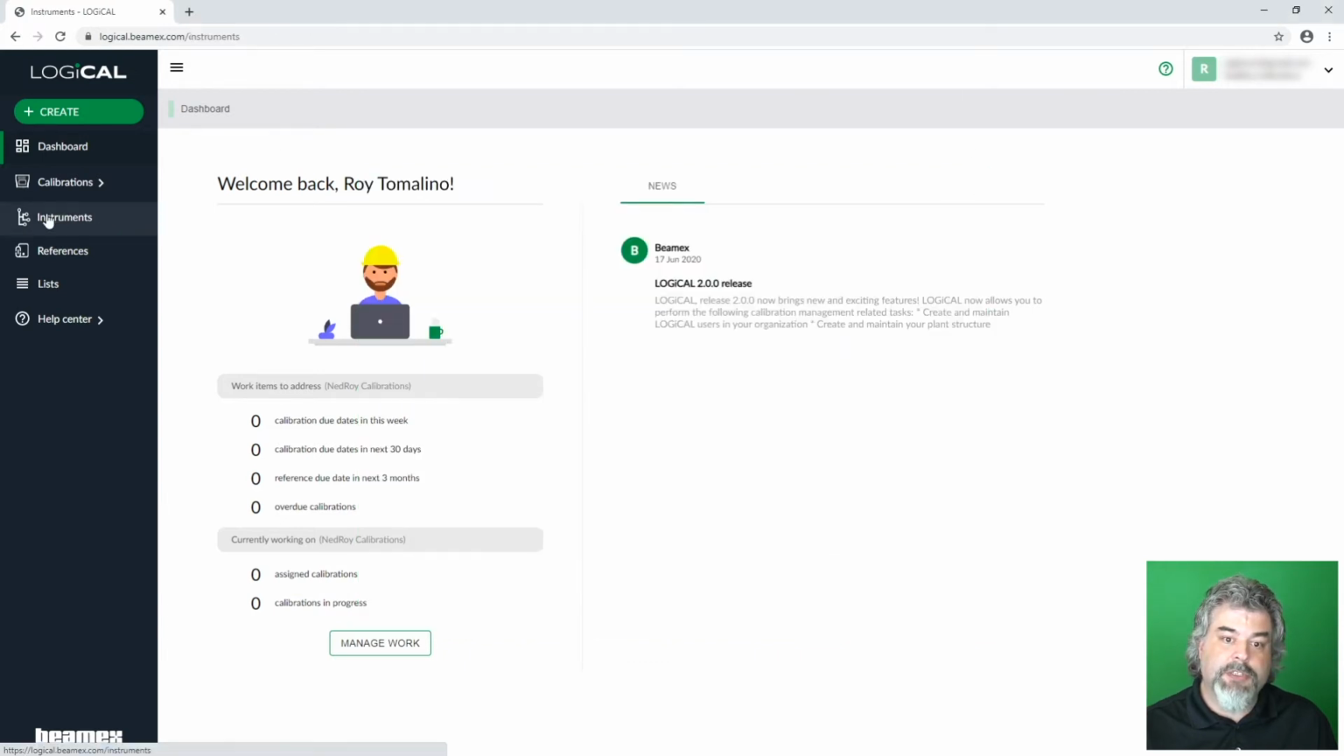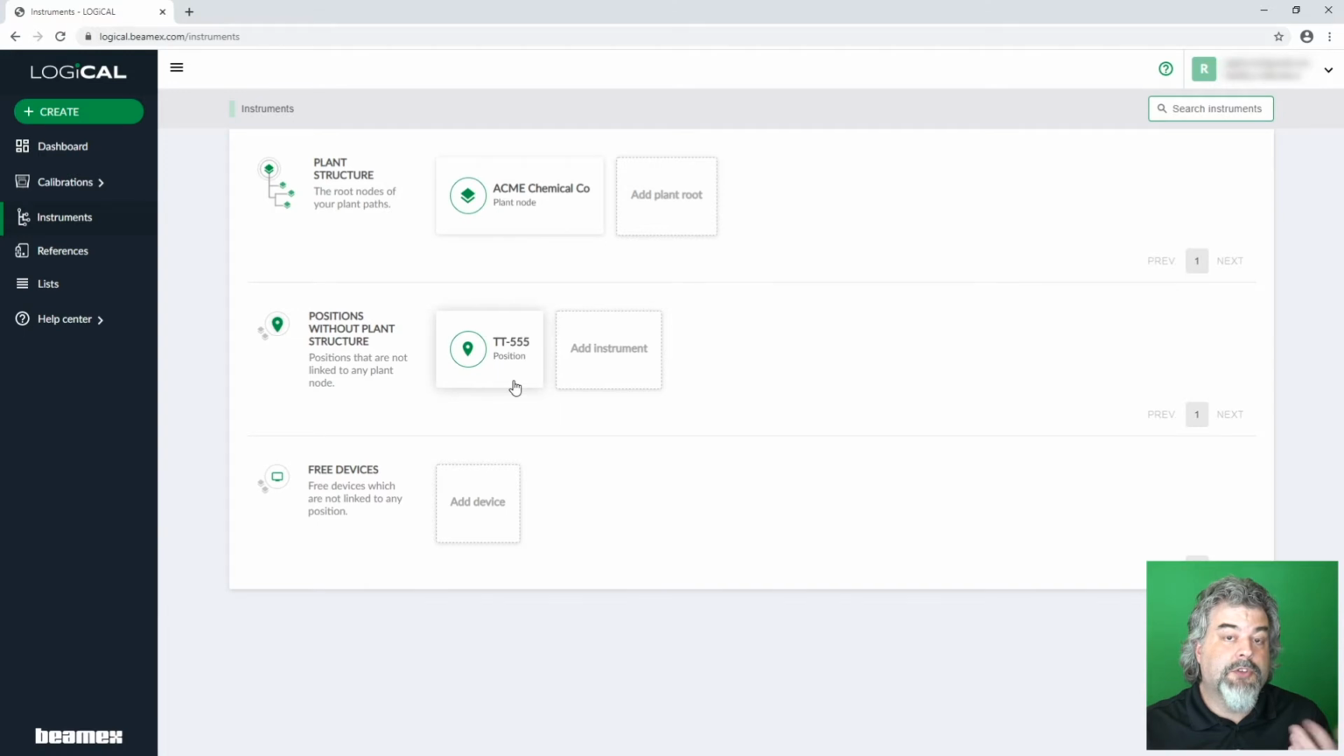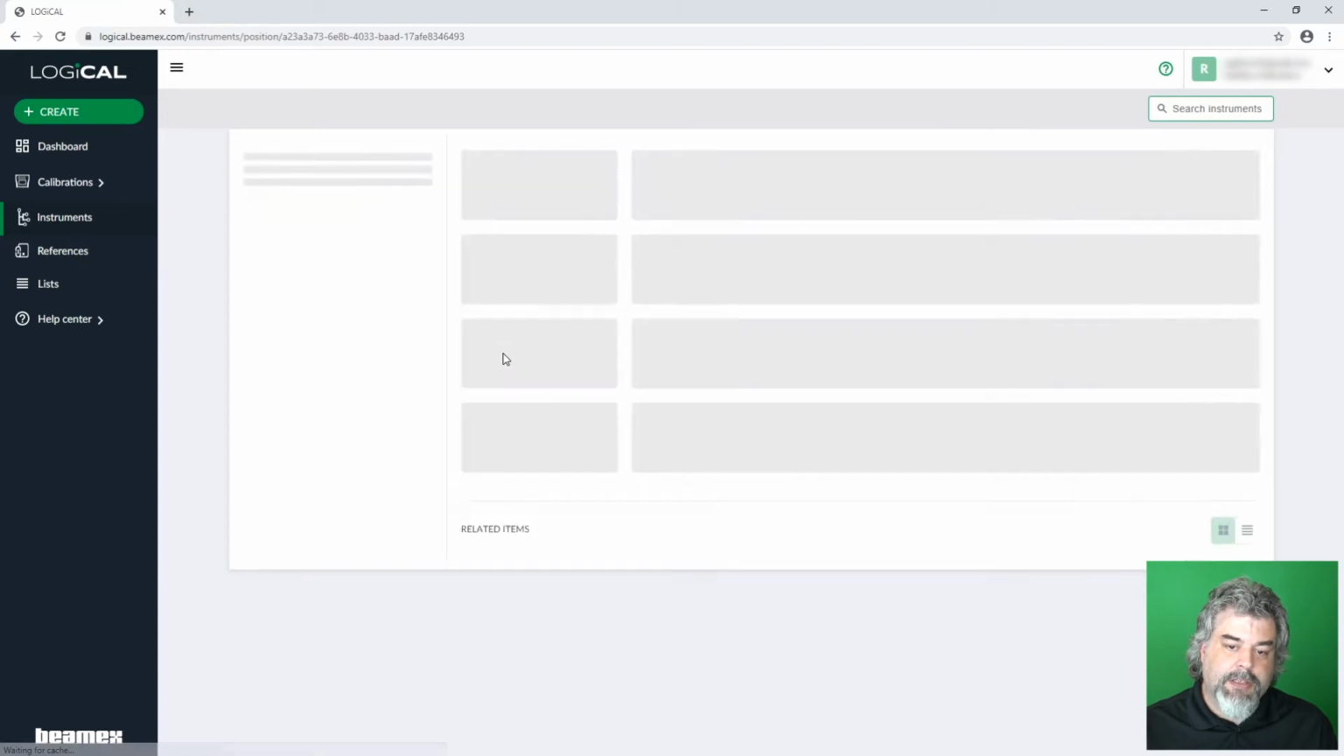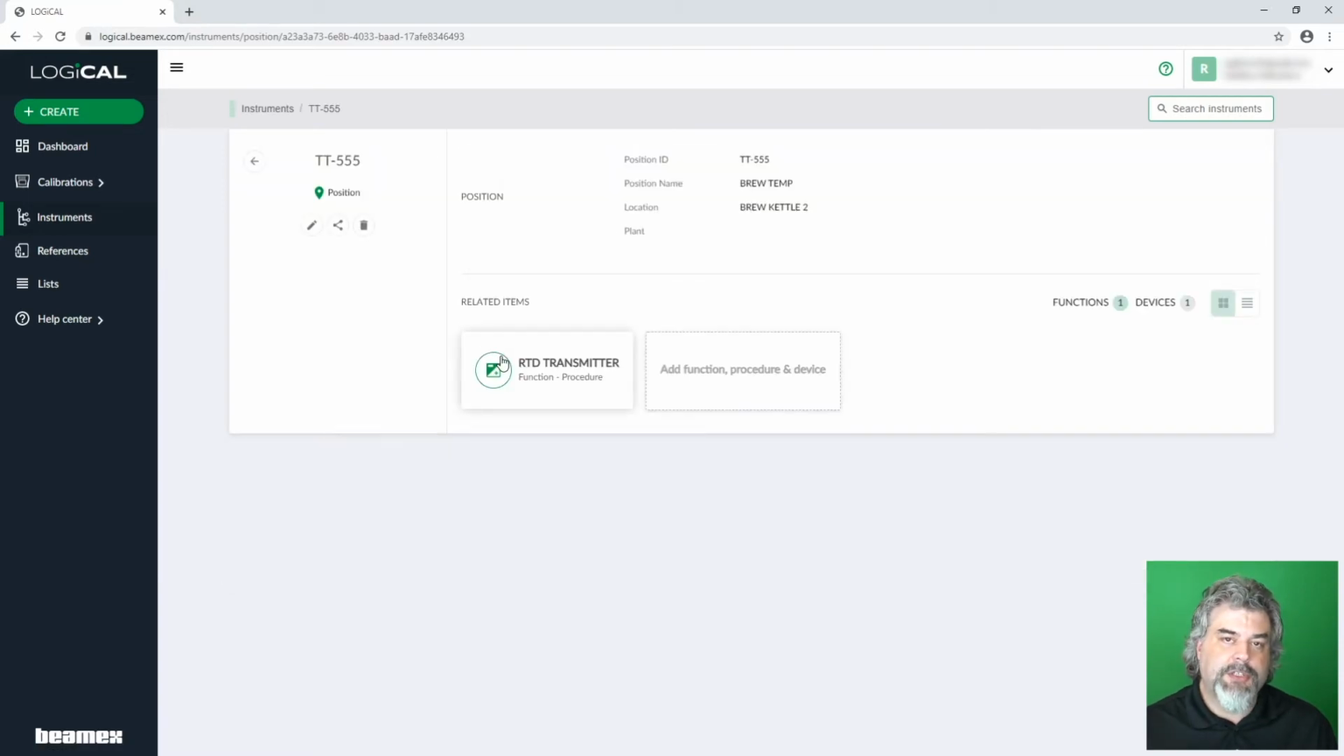And I'll click Instruments now in LOGiCAL. Okay, here's a new instrument, TT-555. This is a position. And let me click it. A position is a location in your plant. If you think about it like a loop diagram, or you have a loop sheet that tells you where all your tags are or where all of your positions are, you know that you need a valve here, you need a transmitter here, and the device is literally what you install at that location.